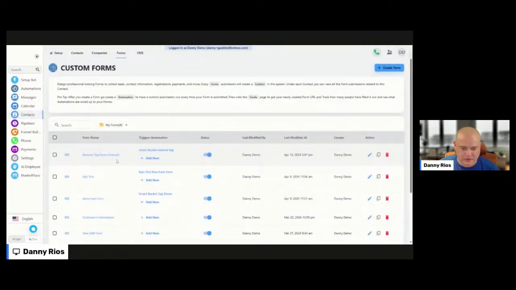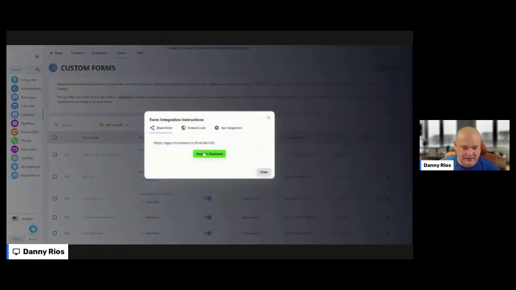Contact forms. We're going to copy this link, go to this website, and this could be the next step. Maybe this is the next step of your workflow. Maybe they fill out an onboarding form. Maybe they want to place an order, whatever it is.